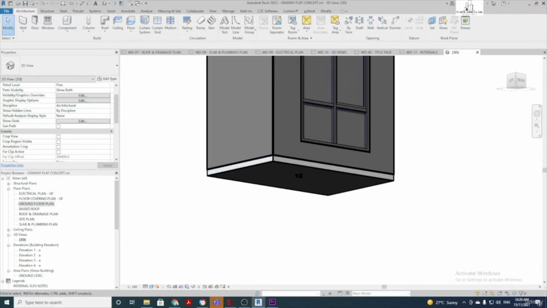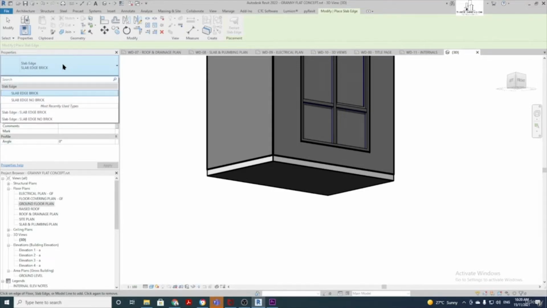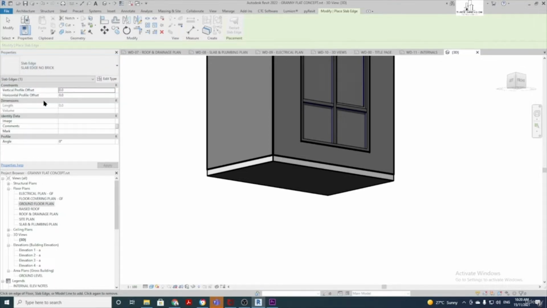You can also add edges to the slab, so like footings, etc. So we go up to our floor panel, there's a little drop down below, click on that. Come down the bottom here, we have floor slab edge. Click on that. And in our properties panel, we have the different types of edges we have created. I've already got some in here. Because there's no brick veneer in this one, it's just a regular stud wall. Come down here, in the drop down menu, click the slab edge no brick.